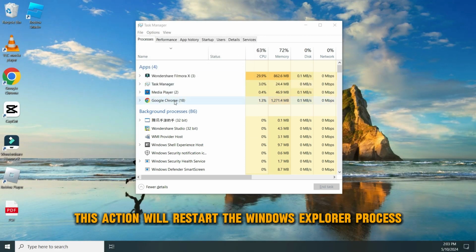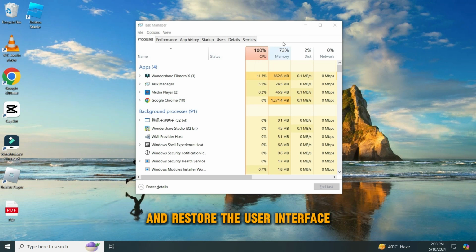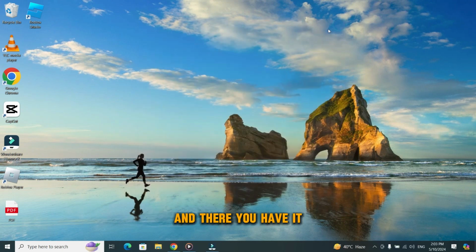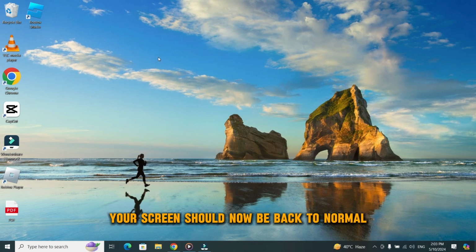This action will restart the Windows Explorer process and restore the user interface. And there you have it. Your screen should now be back to normal.